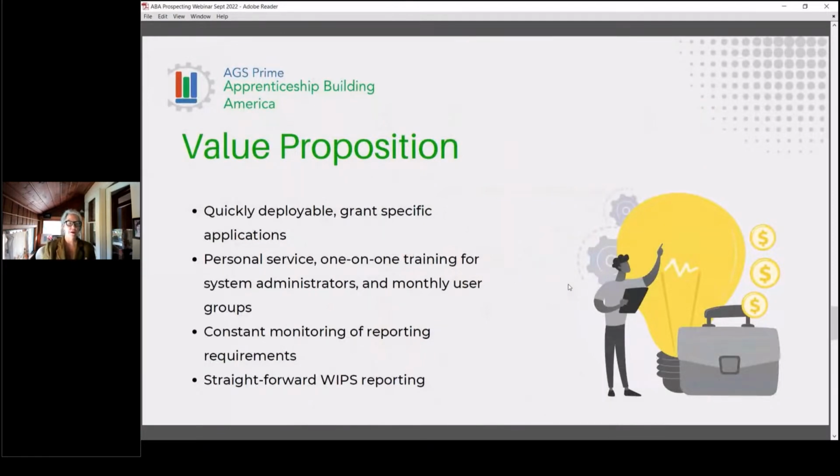So we are 23 plus years in business. We have lots of experience with these kinds of grants. We are WIPS experts, Pearl experts, and these are pre-built compliant templates. So we have a very fast turnaround, quick to deploy, that is to say. As I mentioned earlier, we really pride ourselves on personal touch and lots of service and hands-on, one-on-one training.